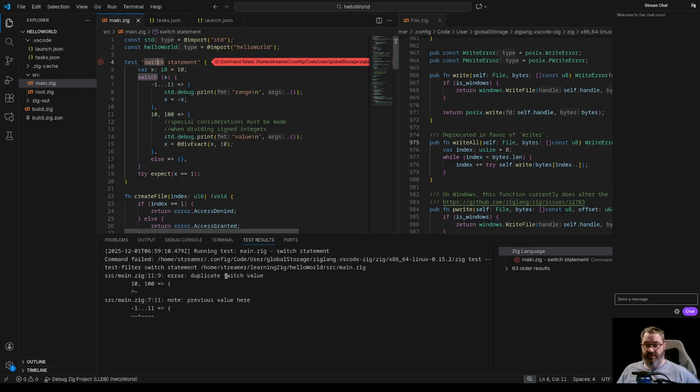Oh, it actually catches it. Duplicate switch values. So it does see that this is included in this one. I like that. It's not a big thing, but just having it tell you up front that you have included it into this.